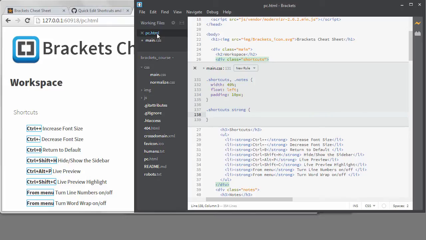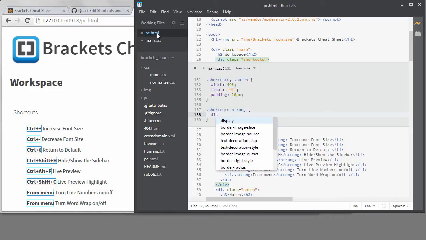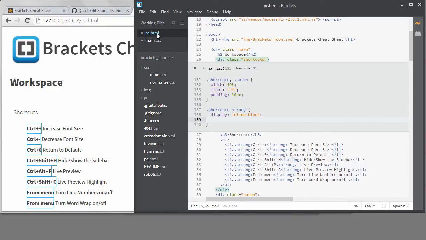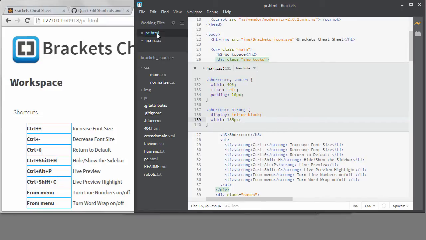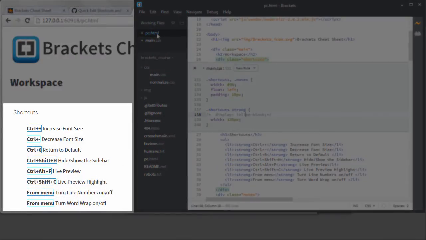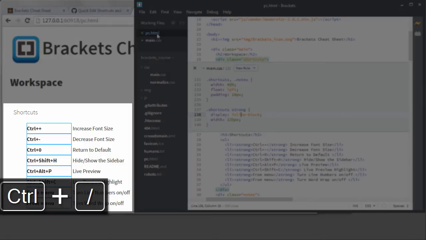The strong tag is an inline element, so it doesn't have any height or width. But if I add display inline block, you can see the height of the element is taking up the full line height now, and I can give this a width of 135 pixels. If I comment out the display statement, the width property does nothing now. So I'll put that back in.